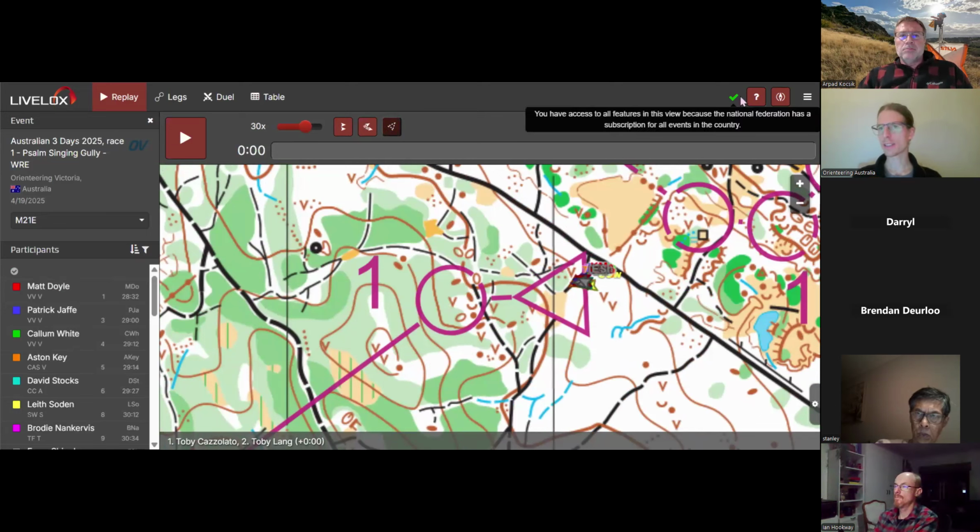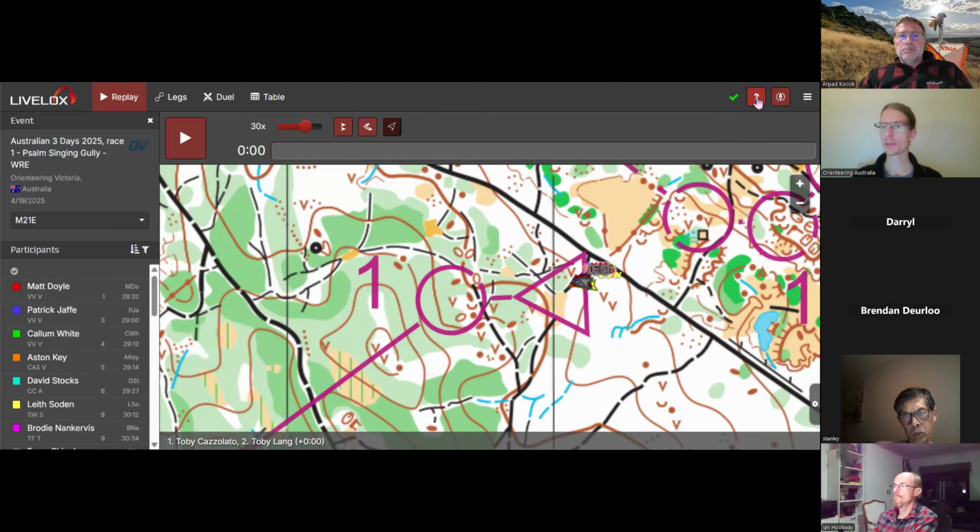Going across to the right-hand side, the little green tick says that we have access because of Orienteering Australia's subscription to all the features. The little question mark is a link to the guides that Livelox have. If you need any help, there's wonderful information on the Livelox website. There's a shortcut there. And the little image of a compass orientates the map to north.